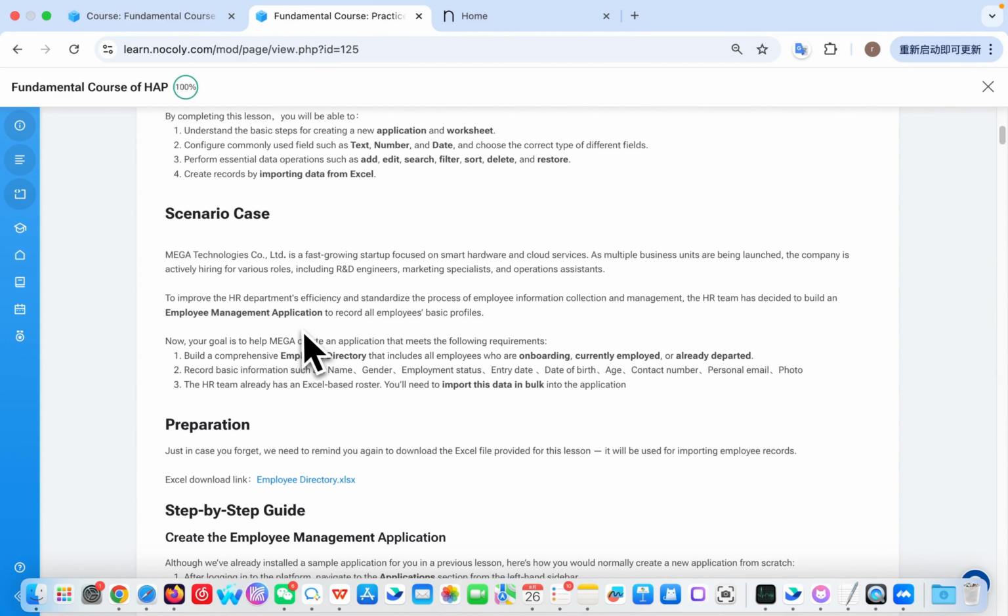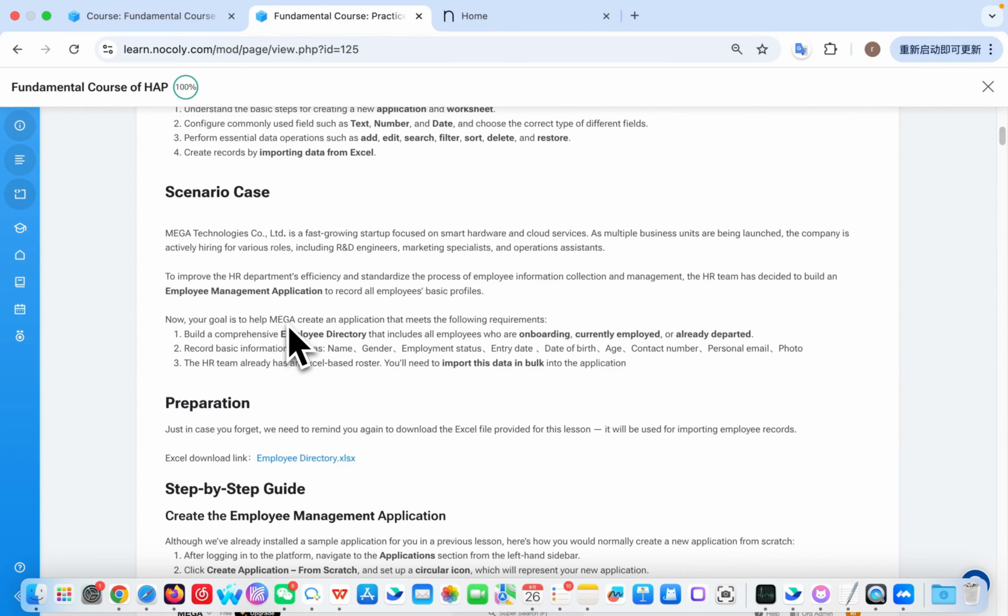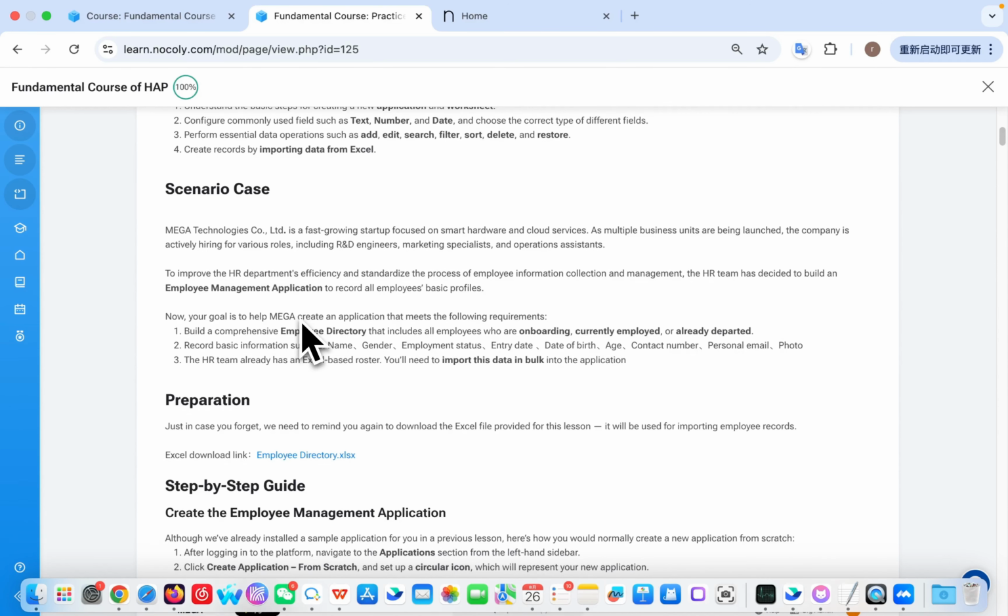Let's get started with a real-world case example. Mega Technology is a young company focusing on small hardware and cloud services. As new employees join, the HR department faces the challenge of managing more and more information. To solve this, they need an employee management application. What does this application need to do?